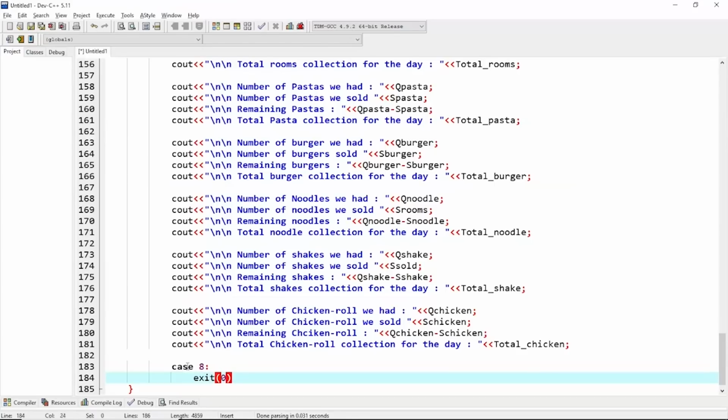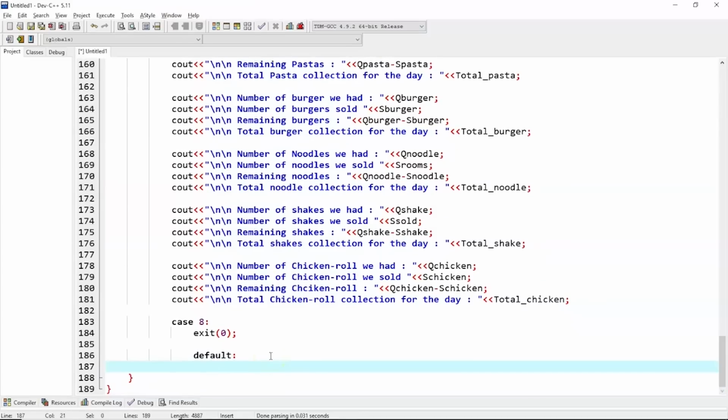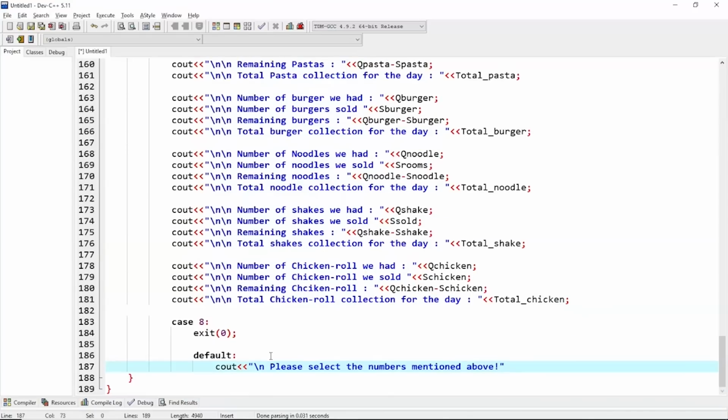0 here will mean 0 milliseconds, and now after that we'll have to use the default case, that if the user enters any other number that is not present in the menu list, then this default case will be executed. So in this default case we'll display a message saying please select from the numbers mentioned above. So we'll use \n, please select the numbers mentioned above. So this message will be printed.